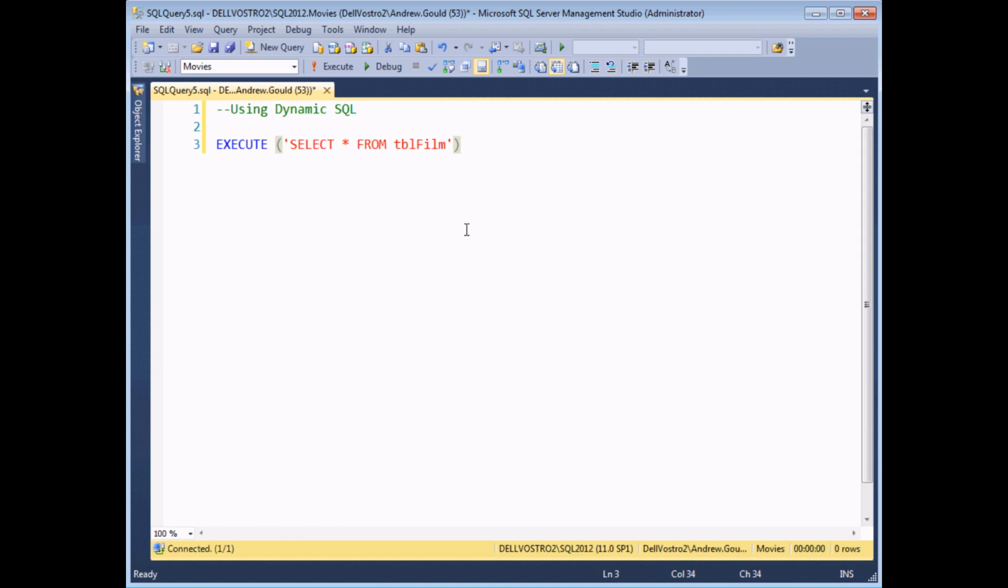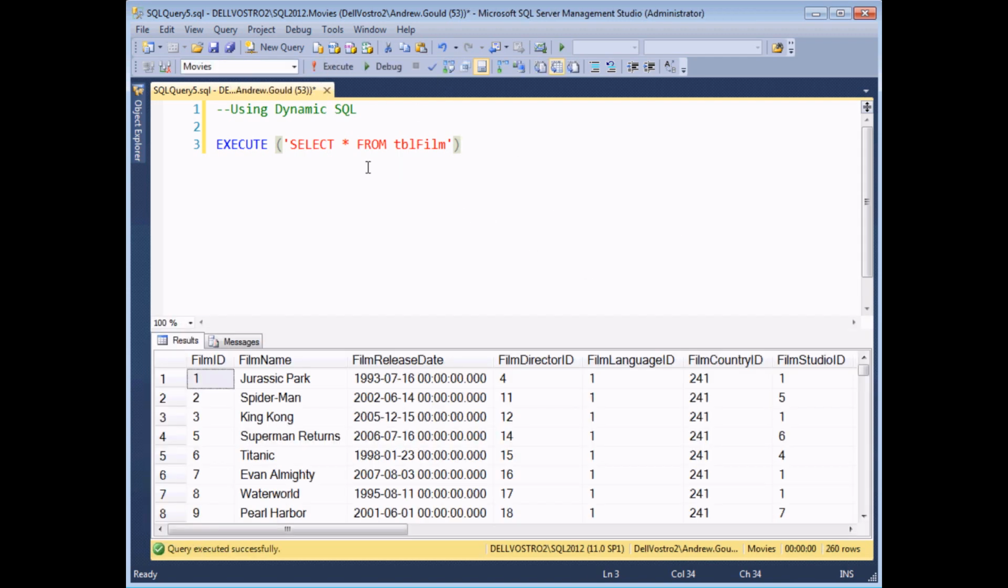So when I execute this code now, what I'm going to get are the same results as though I had just executed the select statement by itself. Apparently not a very useful example, but as I say, we will show you uses for this further through the video.